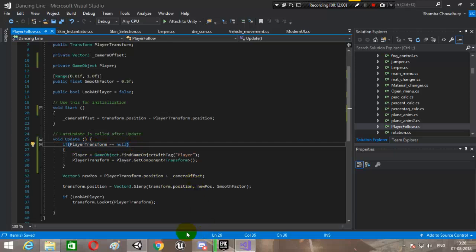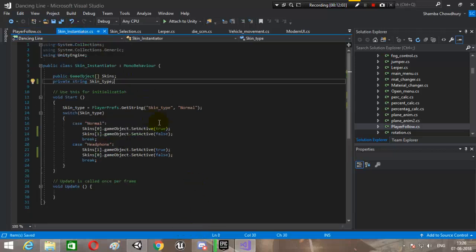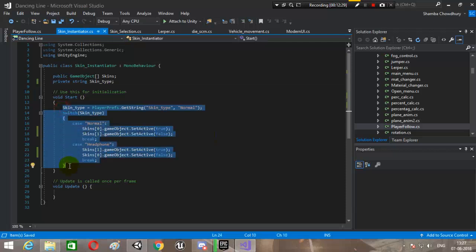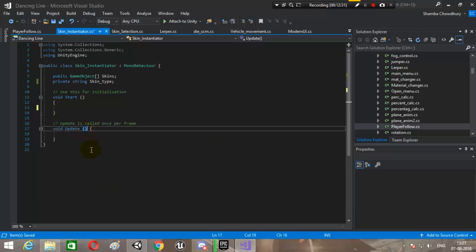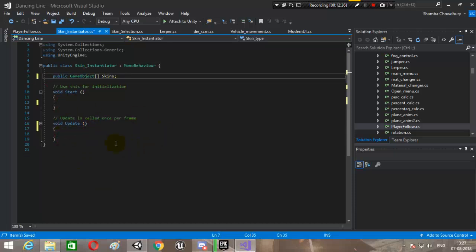We'll save it. We will change to skin instantiator, and we will change this type. Instead of using UI menu, we will be using buttons this time for instantiating skins. Sorry, Augie actually asked for buttons. I forgot that, but now I'm doing it. So we will not use any switch case, and we would not require any player prep variable, and nothing in start. We will do all this stuff in update.